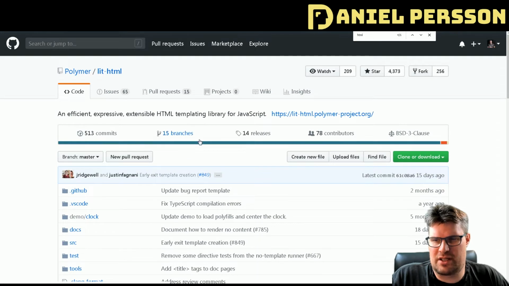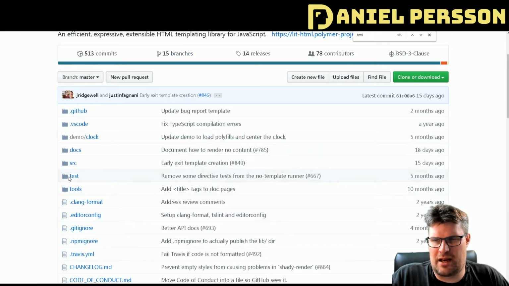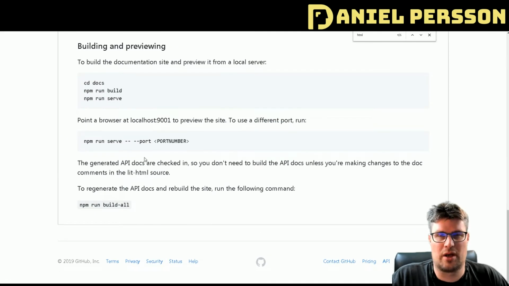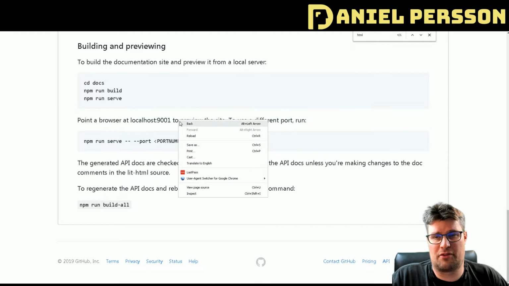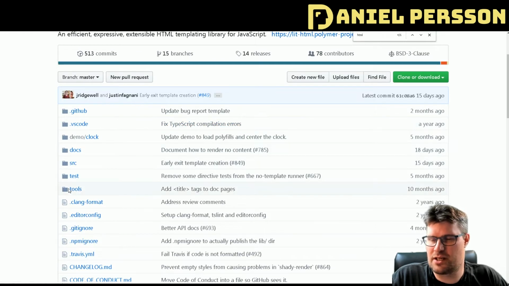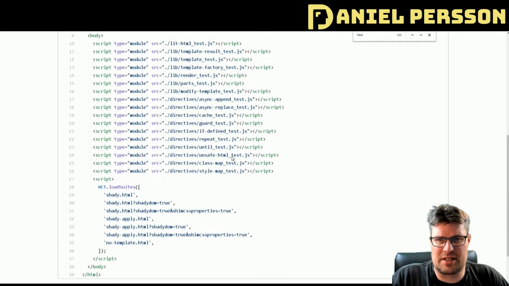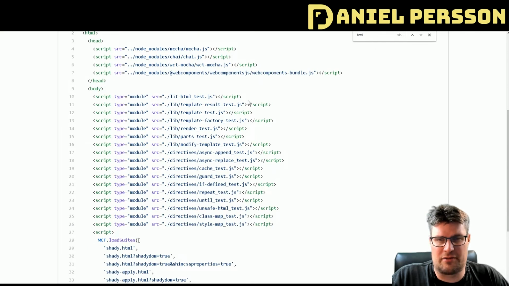Okay, so we have the demo. Another way to know more about the project is, of course, looking at the documentation. So if you haven't used lit-html before, you can read the documentation. The tests are a good way to see how the code works as well. So if we go in here, we see that we have a lot of different tests.